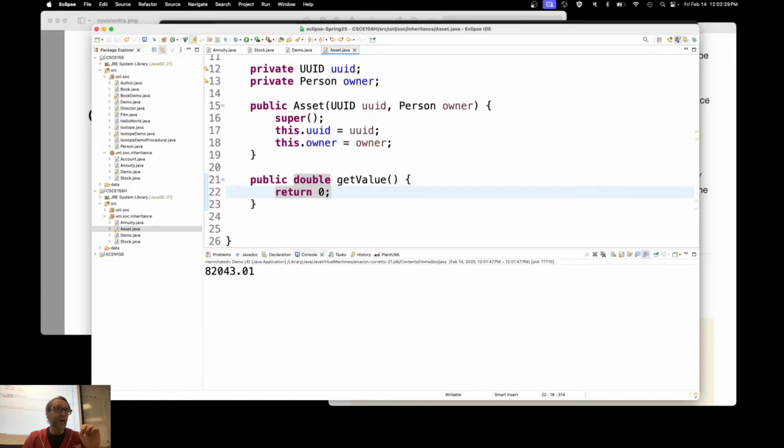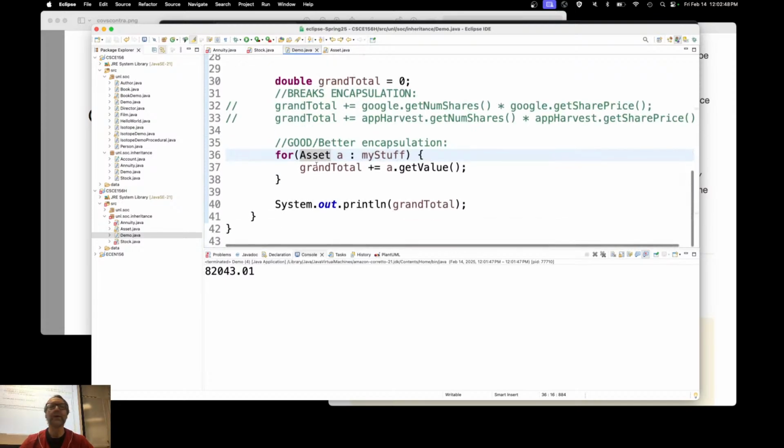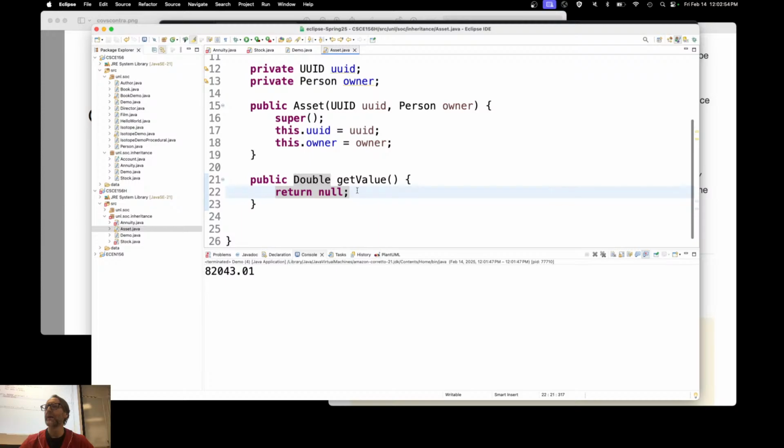And so how do we determine that this is an actual asset, it's just not worth anything, versus this is a generic asset, I don't know what it's worth? One way that you could do that is to make this a big D double and return null. What happens over here in the demo class then? If I have that and I try to add it up, a null pointer exception gets thrown, right? Okay, well, if we're going to throw exceptions, we might as well throw one.